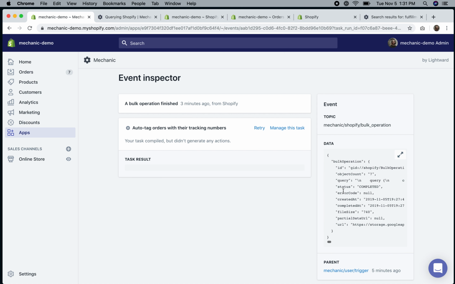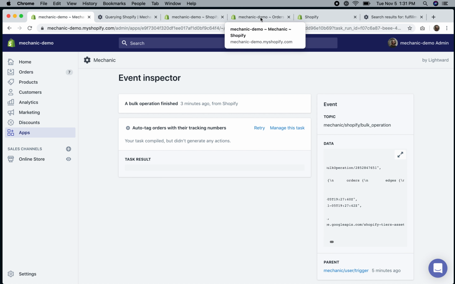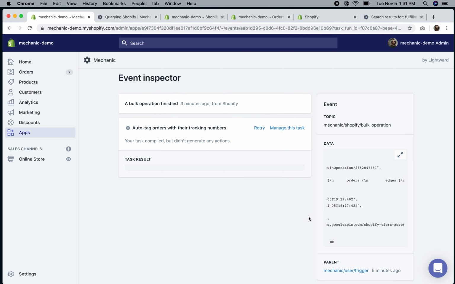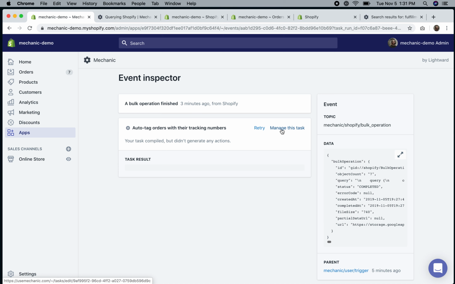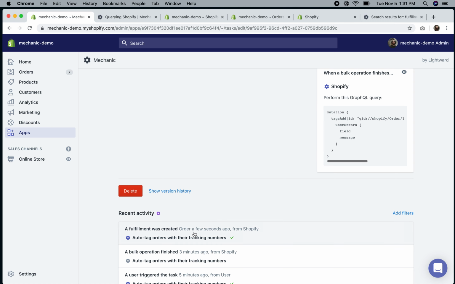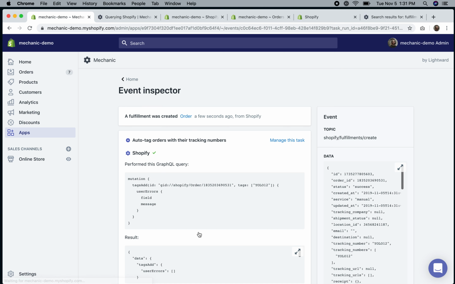Oh, it didn't do anything because just because I changed data for this order doesn't mean that the objects that came back from the query will have been changed. So we actually do need to rerun the bulk operation entirely in order to handle this situation. So first though, I'm going to make sure this works. So fulfillment was created on an order. We tagged it YOLO12. I don't know where that came from.